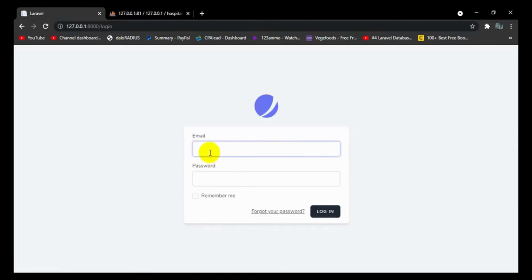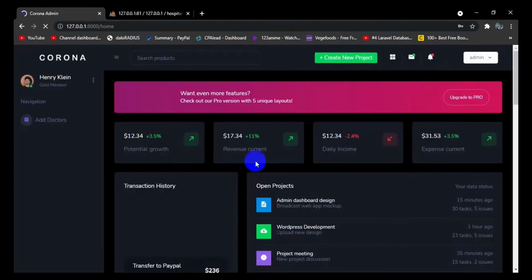Click login, and we'll give the admin username, I mean the email, and the password. Click login. So here you can see this is the admin dashboard. Now first of all, we're going to have an appointment sidebar over here, so that when the admin clicks appointments, it shows all the appointments.